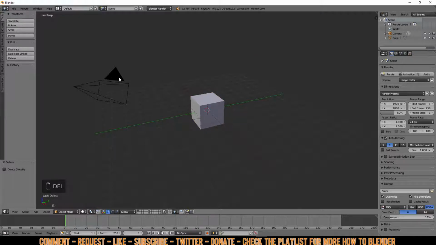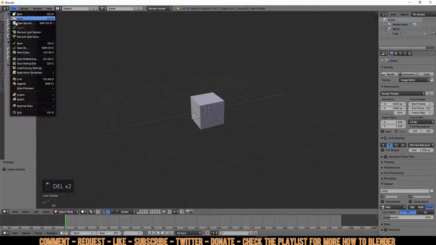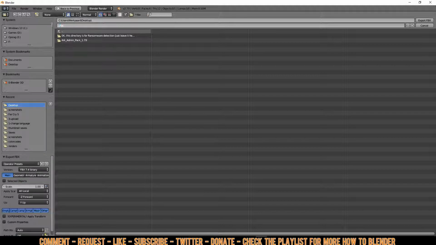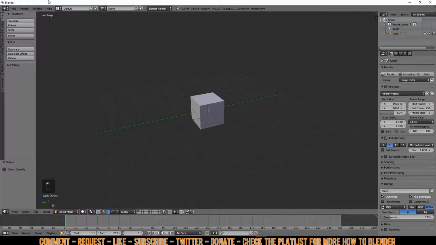Let's delete this light, let's delete this camera, and with this, I'm just going to export it as an FBX file. I'm going to put this on my desktop and I'm calling this cube. Now I'm going to click on new.